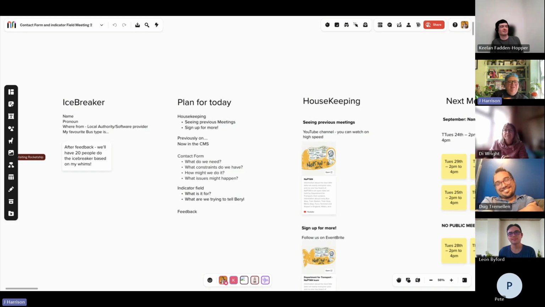Brilliant. Leon, you're the next one up. Hi everyone, Leon Byford, product manager in the digital team at Transport for London. Pronouns, I go by any pronouns. Favourite bus type, I think it's called the Enviro 400 EB. That's the new buses we have on the Route 63 and various other routes. They're the ones with the skylights and the grab handles on every seat and USB charging. You've got them on the 63 route past me, which is where I've seen them. They look lush. I've not been on one yet. Did you get the chance soon?